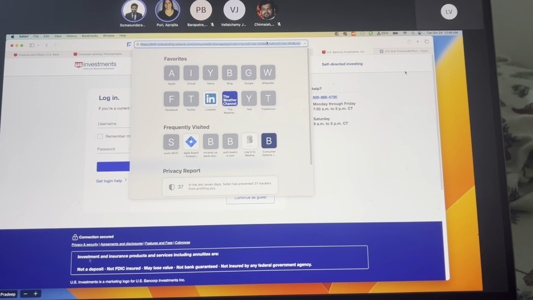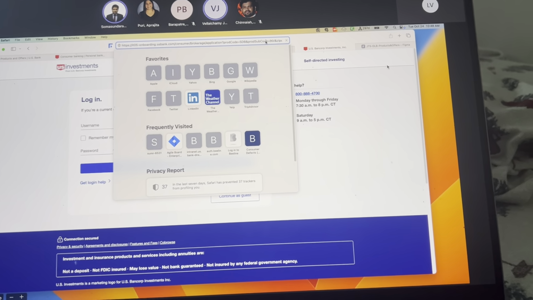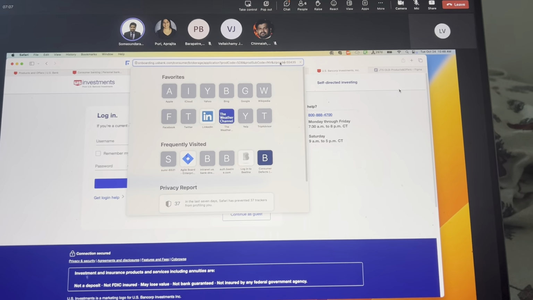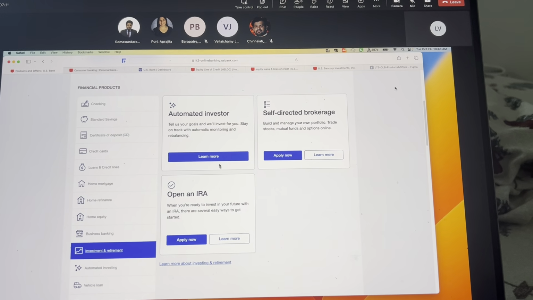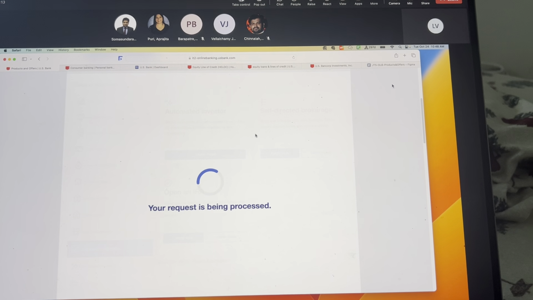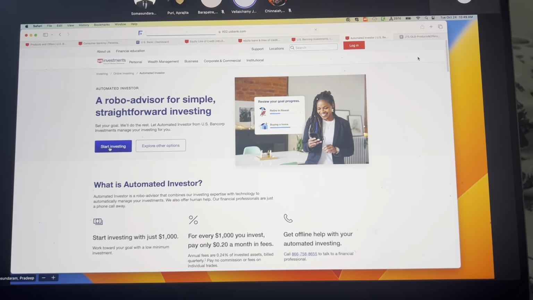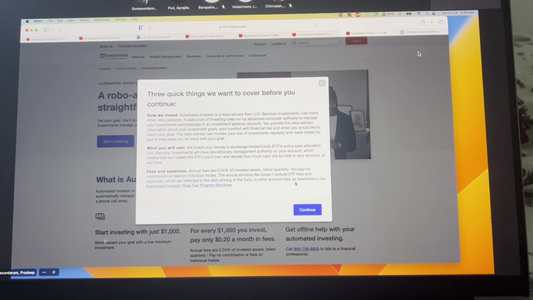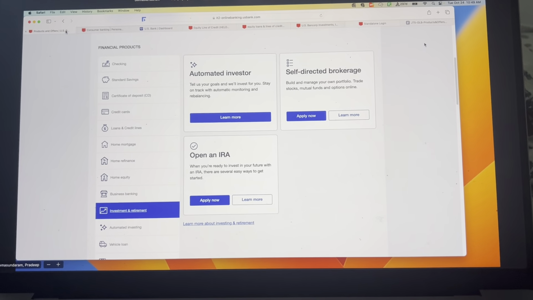We need to know. Can I try automated investor, Pradeep? Yeah. Sorry, Vivek. Can I try automated investor? It doesn't have apply here though. Start investing from here, Vivek. Okay. Oh, that's also not working yet.